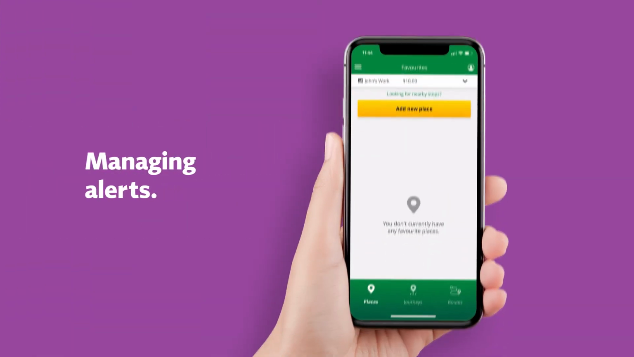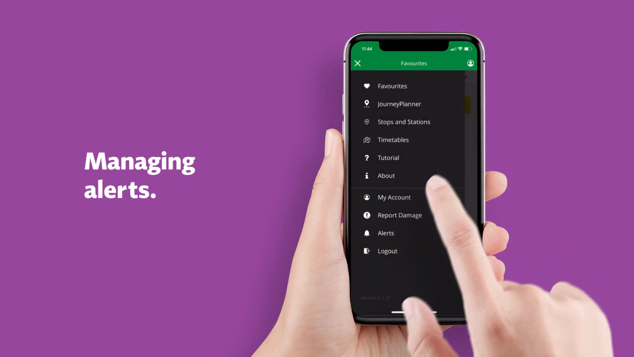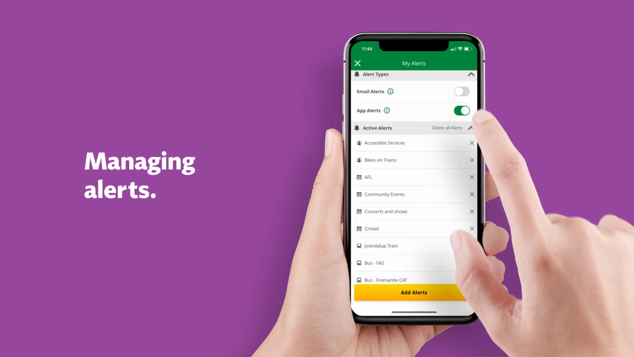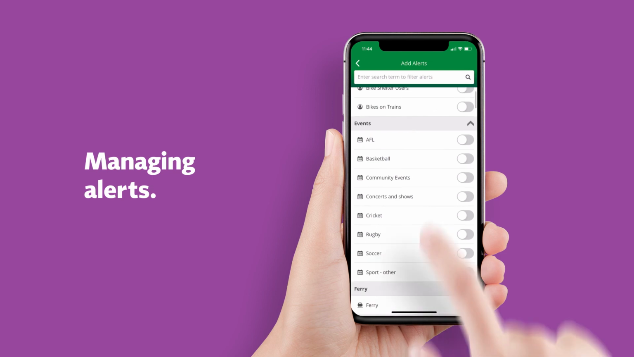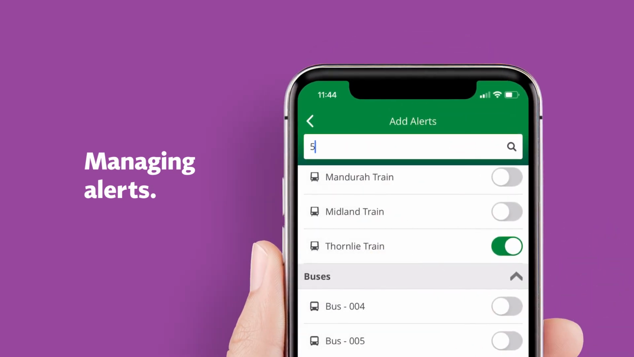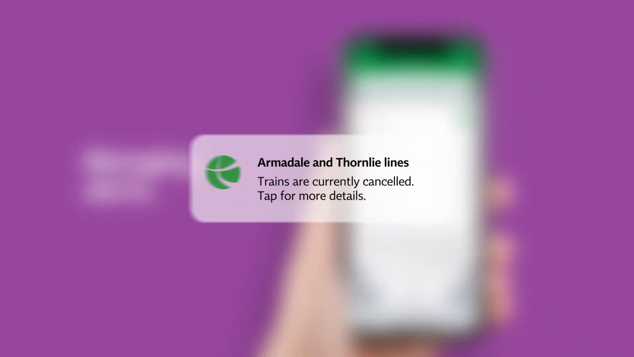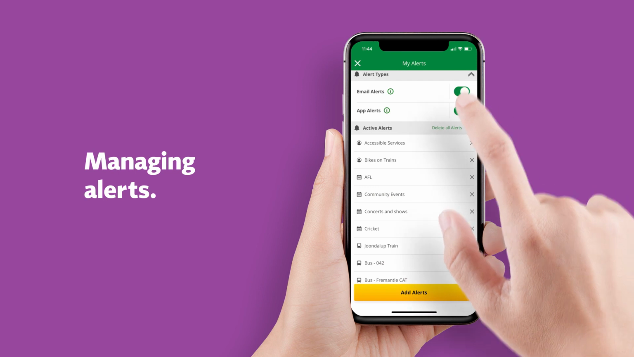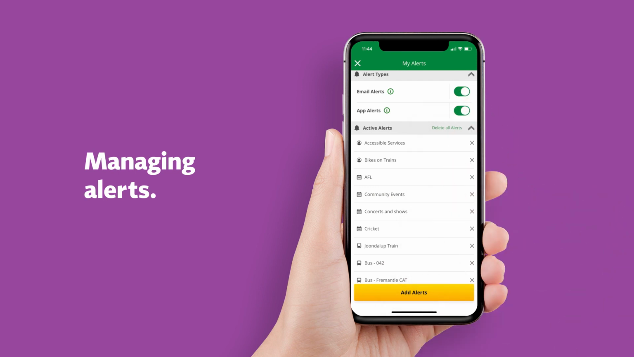To keep up to date with scheduled and unplanned disruptions, service changes and more, select Alerts in the menu, then Add Alerts. Scroll through the list or use the search box and choose as many or as few alerts as you like, and notifications will be sent to your phone. If you'd prefer to receive alerts via email, simply select Email Alerts under Alert Types.